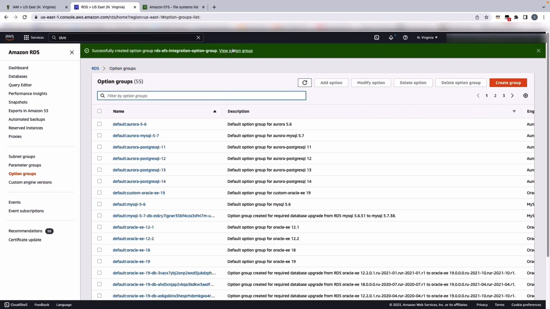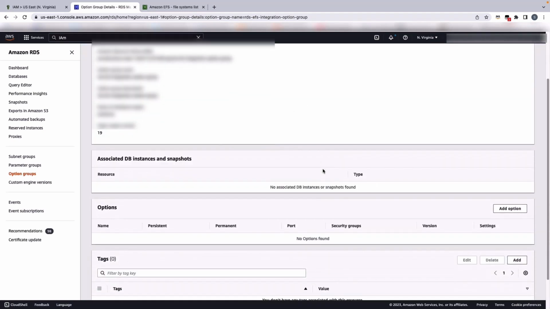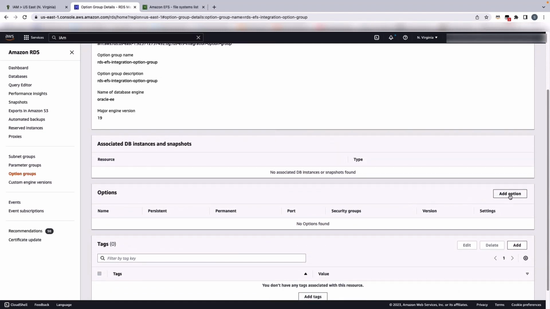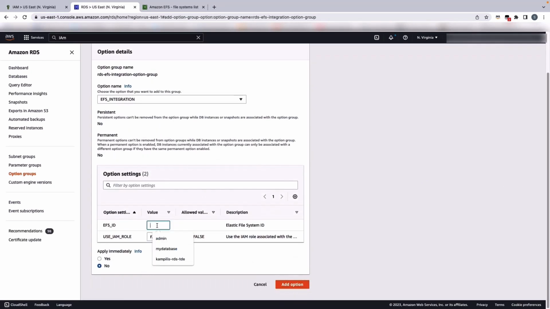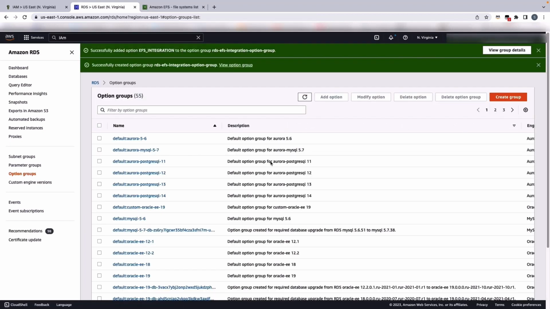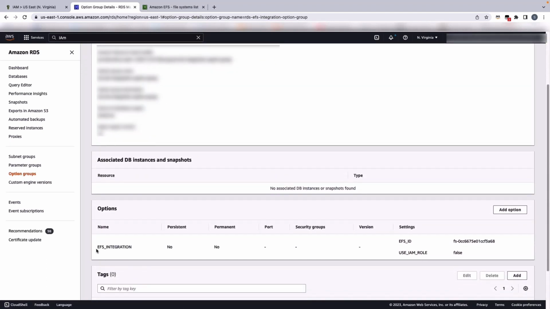You can click on View Option Group to add an option. Scroll down the page where you can see Add Option. Click on Add Option. Option name as EFS_INTEGRATION. Then we have to provide the EFS ID, the file system ID that you have created previously, and then the IAM role, leave it as it is, and then choose Yes for Apply immediately. Click on Add Option. You can verify by clicking on the option group, and you can see the EFS integration option has been added.